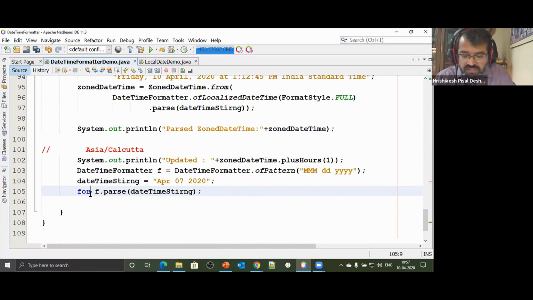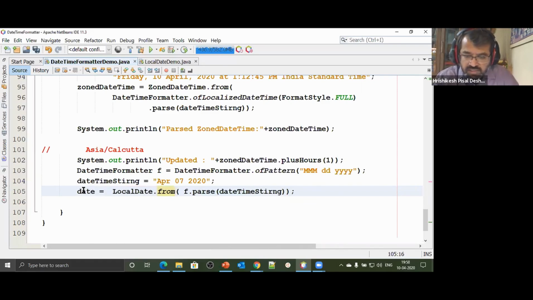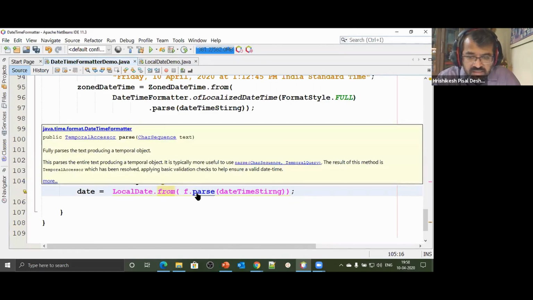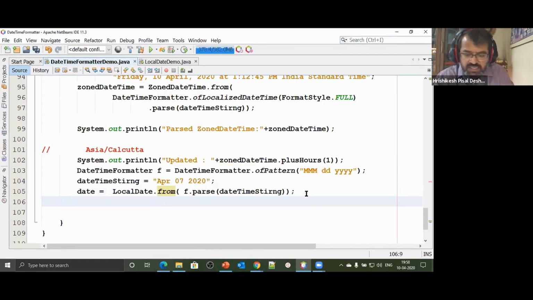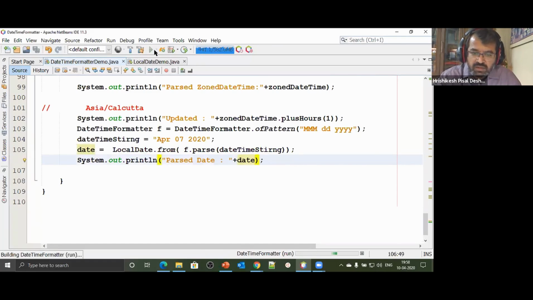From this temporal accessor, I'm going to say LocalDate.from, and pass it in this from. So my date is equal to this. What has happened? The from method requires a TemporalAccessor, and the parse method returned a TemporalAccessor. So I have the date, whichever 7th of April it is. Let me print this date for you. Let's see the last output. Did it parse that date correctly? The string was converted to a date. You got the date, and you can work with it.